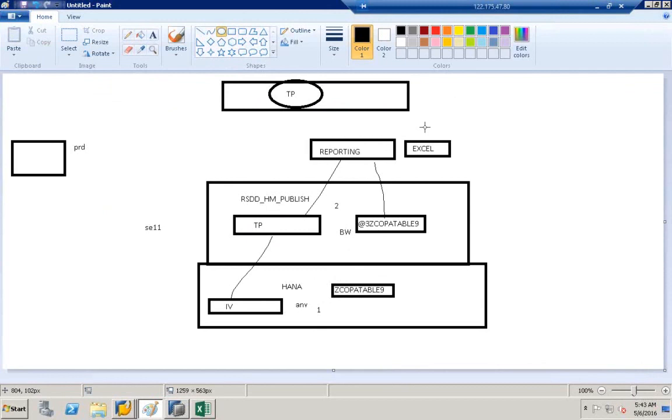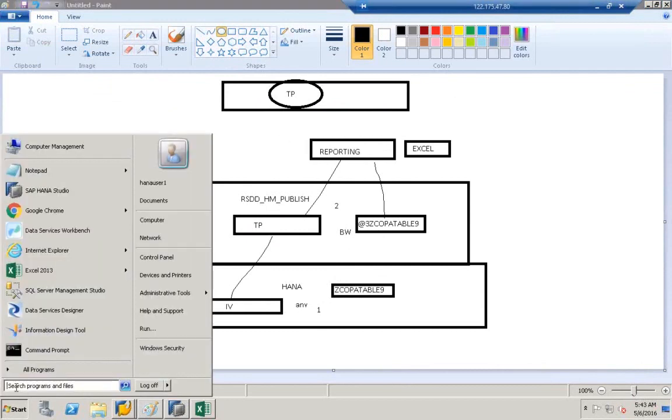Now what is the difference between a transient provider? Next is virtual provider. Now we know transient providers are created directly on production for rapid prototypes. They don't have any object created, it's just an index. Now how a transient provider is different from a virtual provider?